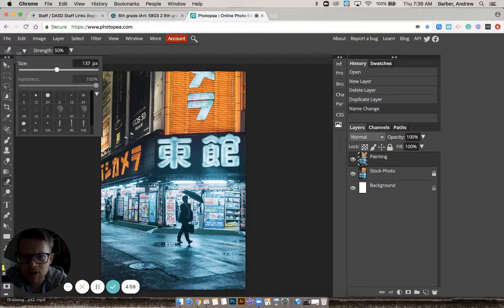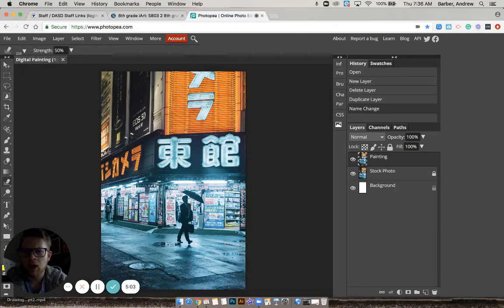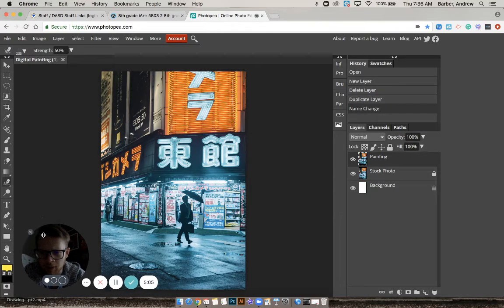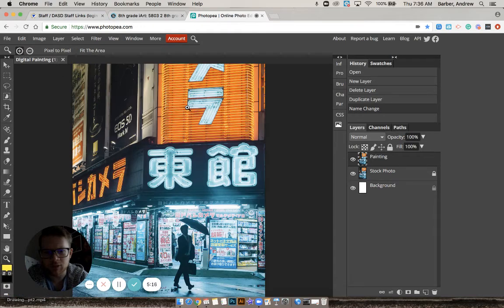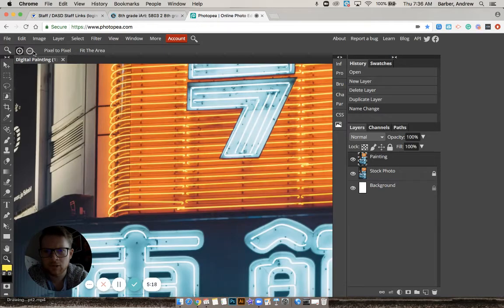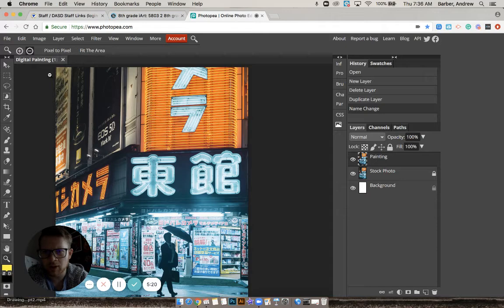Get the size that you want, depending on the area that you're going to be working in. You might have to zoom in a lot. I'm going to move this camera a little bit. The zoom tool right here is the bottom left most tool, the one with the magnifying glass. When you click on that, it'll have a plus and minus. The plus will zoom you in, and the minus will zoom you out.